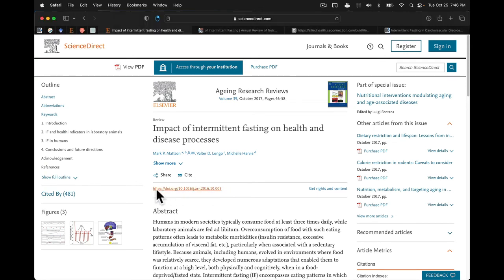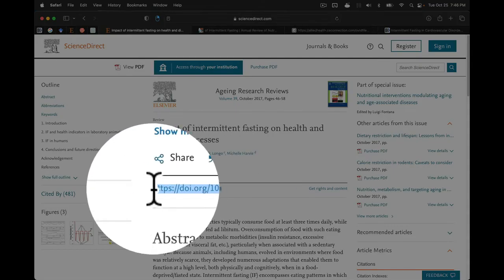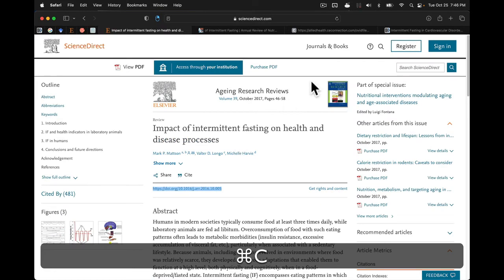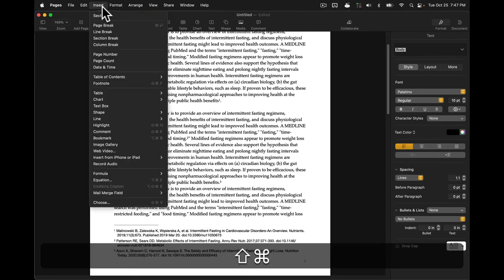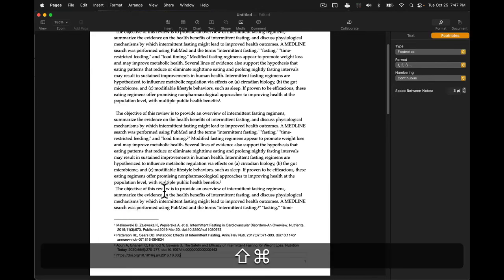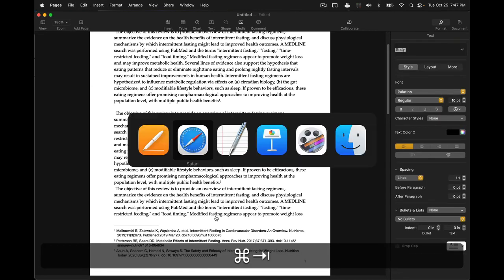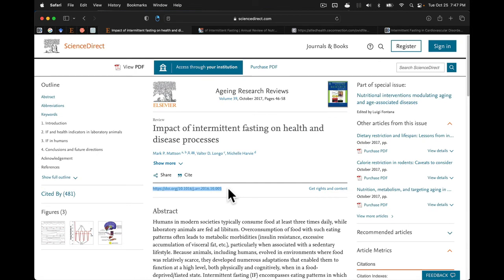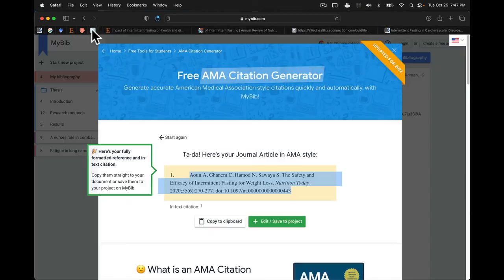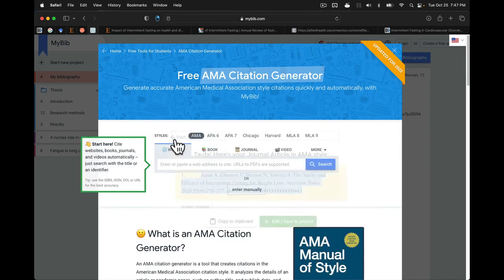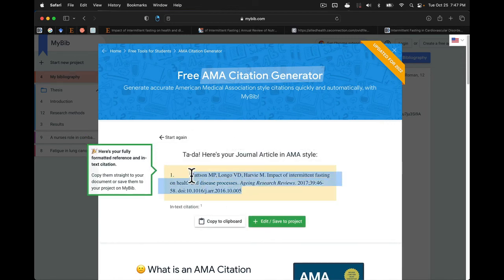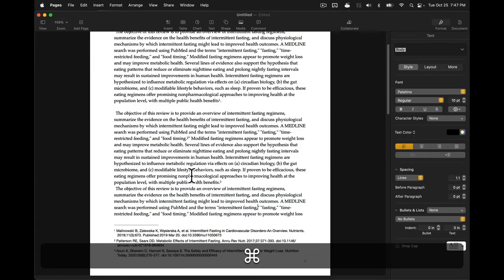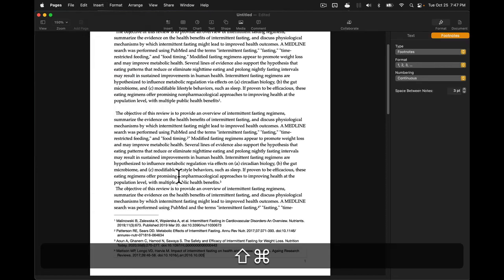In this case, just copy this DOI number, in the same manner. So copy, Command C, and go to the script, and let's put it here. Insert, footnote, paste. No. Copying the DOI number and go to mybib.com. So start again. Paste, search. Then this reference showed up. Go to the script and let's put it here. Insert, footnote, and paste it.